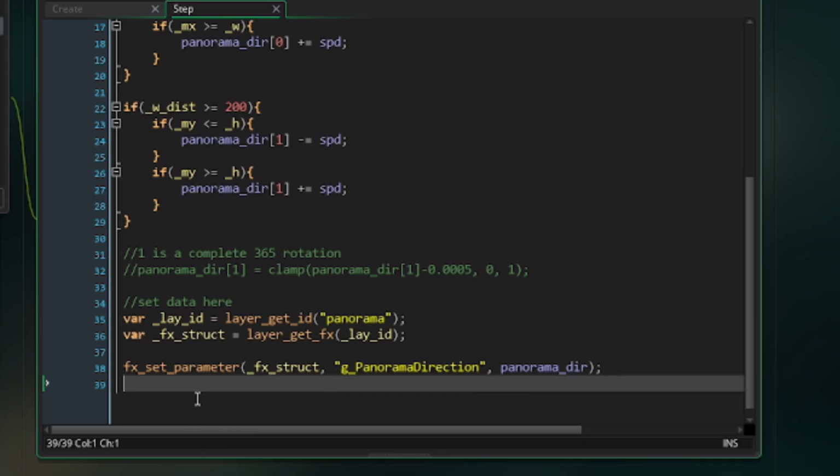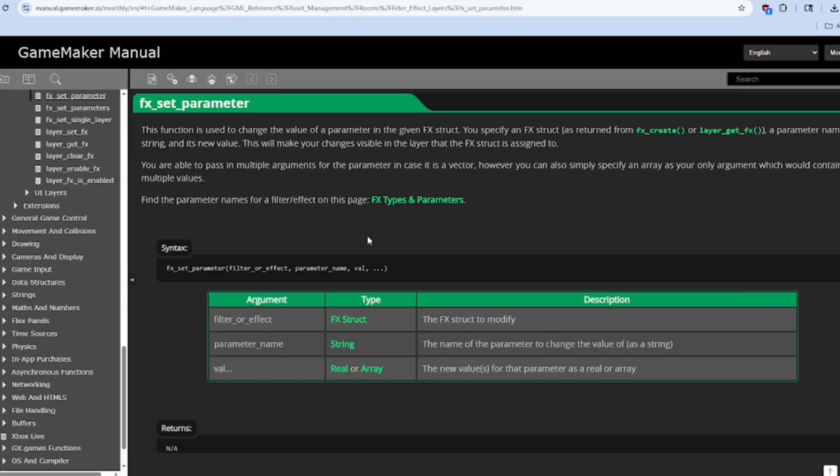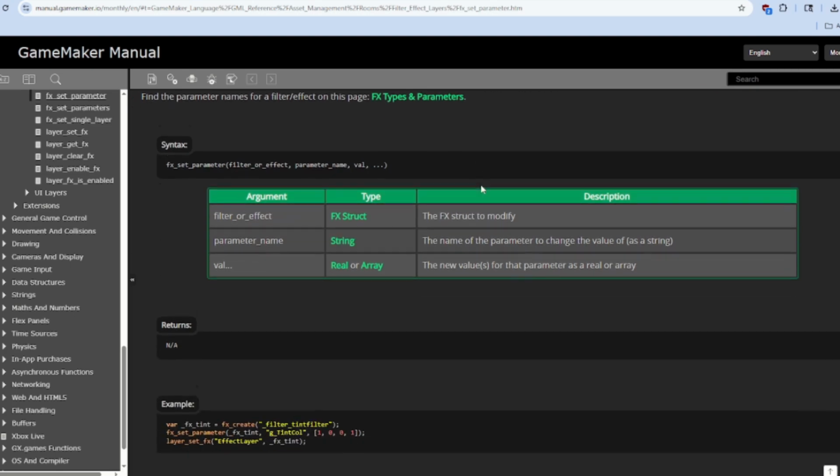So let's go ahead and look at this in the GameMaker manual. Alright, perfect. So it says here that this function is used to change the value of a parameter in the given fx struct.